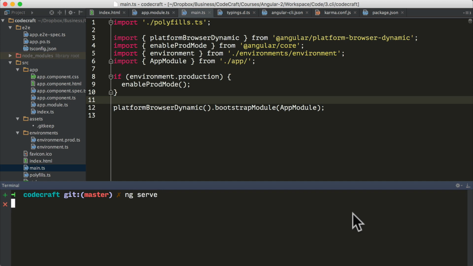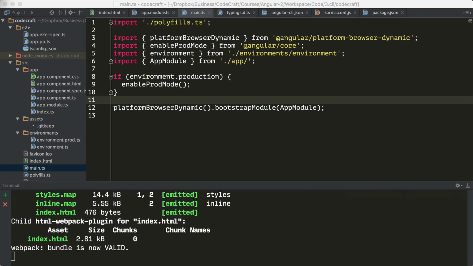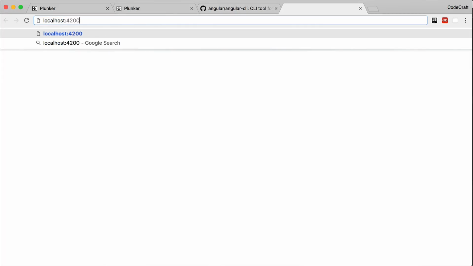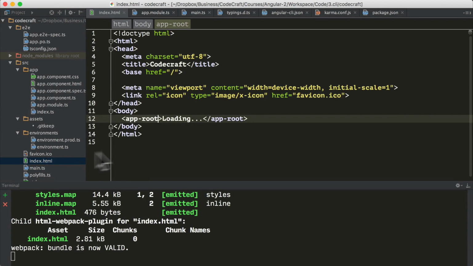We just run the command ng serve. This builds our application, bundles all of our code using Webpack, and makes it all available through localhost 4200. So if we go to localhost 4200, we should see a very basic application with just the text "app works." And it also watches for any changes in our files and recompiles the application automatically and then refreshes the server.